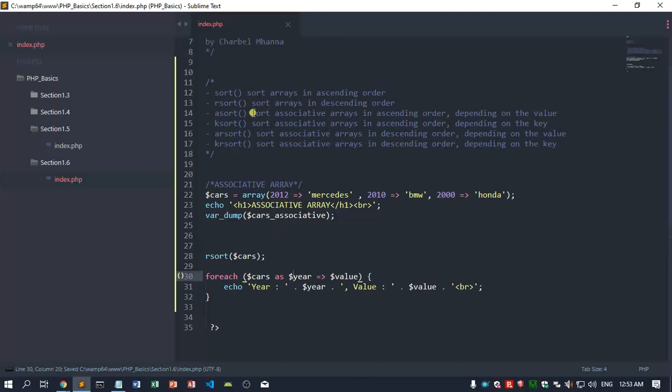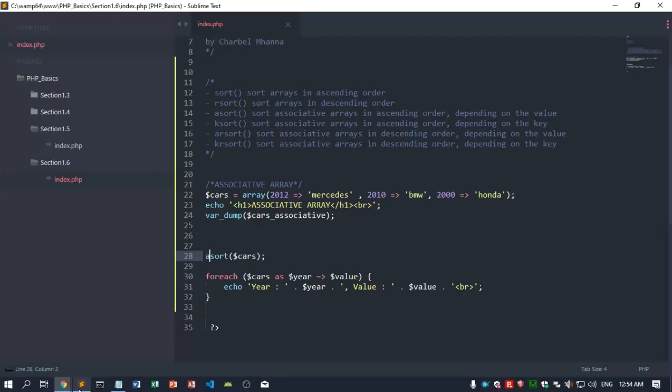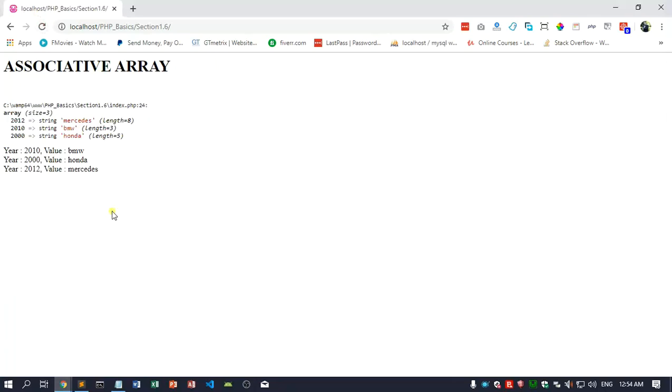Now we will sort the associative array in ascending order depending on the value and not the key. That means depending on these values: Mercedes, BMW and Honda. So asort cars, go back to your browser, refresh. We have an error, and it's here, var_dump. Let's go back, refresh. Now you see the values are in ascending order, so B, H and M.